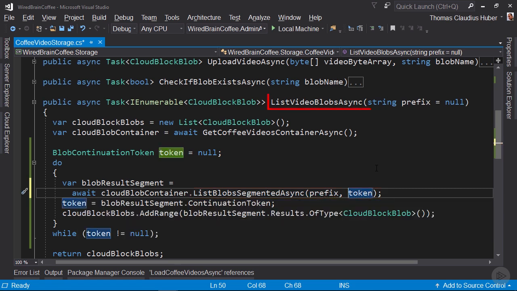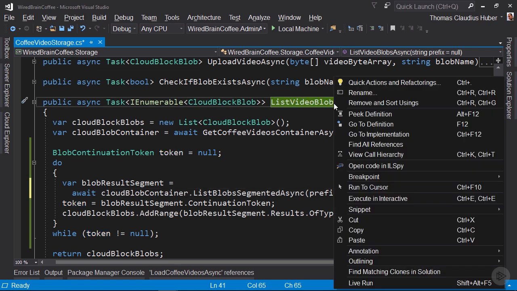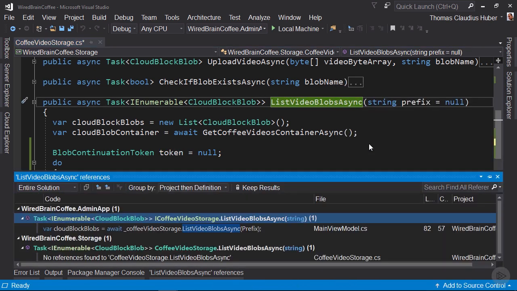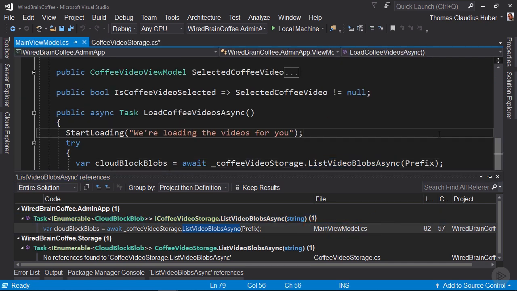Now let me show you how the prefix parameter is passed to the ListVideoBlobsAsync method before we run the application. Let's right click on the ListVideoBlobsAsync method and let's find all the references. As you might remember, this method is called from the MainViewModel. So let's navigate to the MainViewModel.